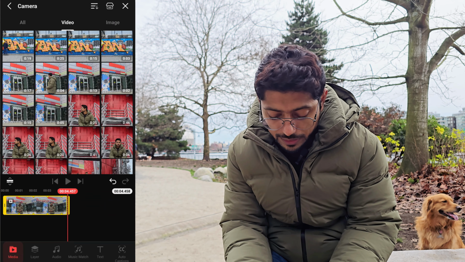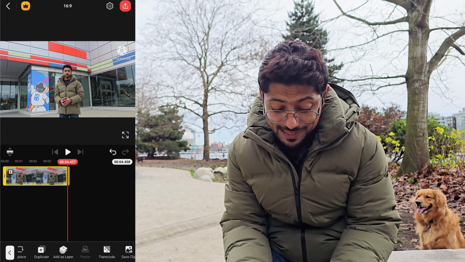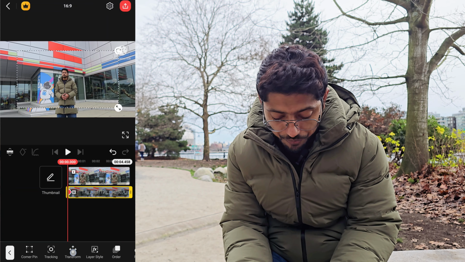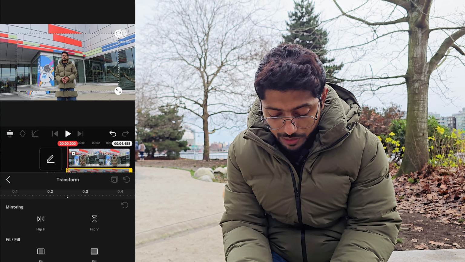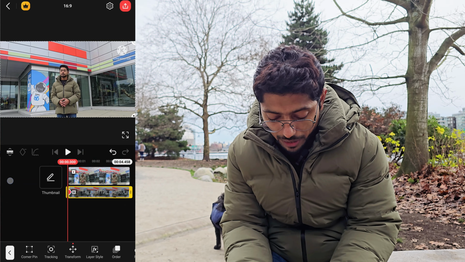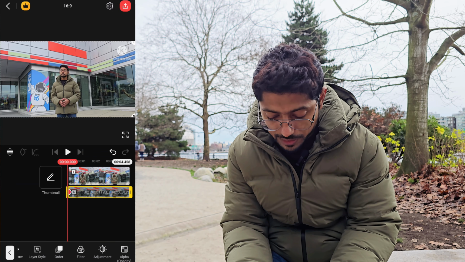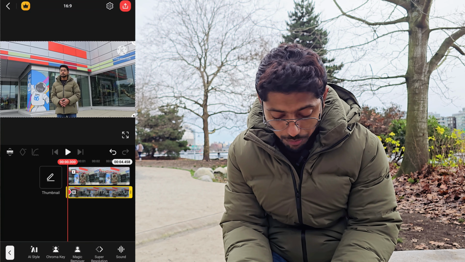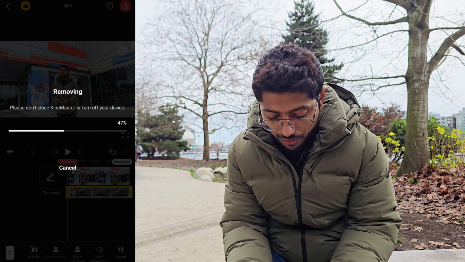Once done, then tap on this small button which is for timeline. Then find this option called add as layer. Now resize your clip to fit the frame, or you can use this button called transform. Scroll down and hit fill. Then go back. Make sure you still have the duplicate layer, which is the bottom layer, selected. Now find this option called magic remover on the bottom menu and tap it. It will take a few seconds to remove the background.